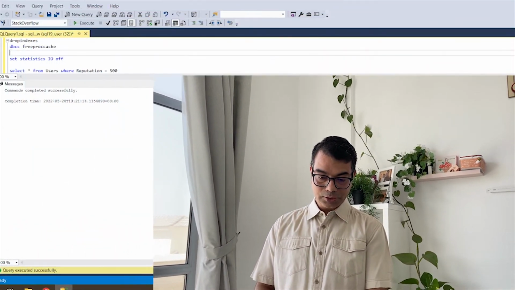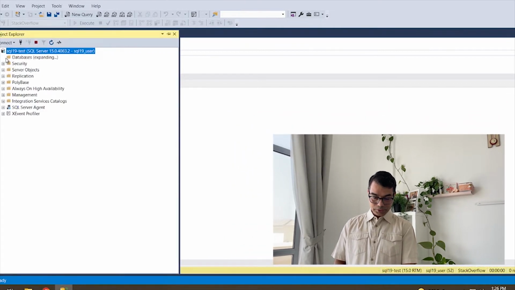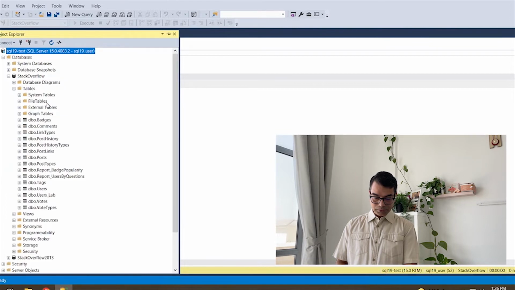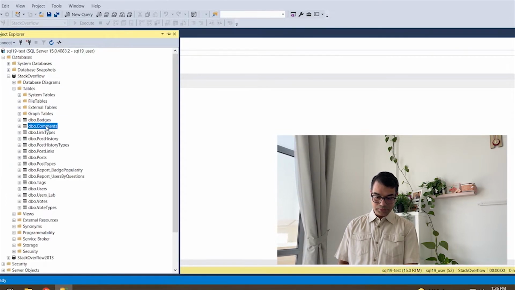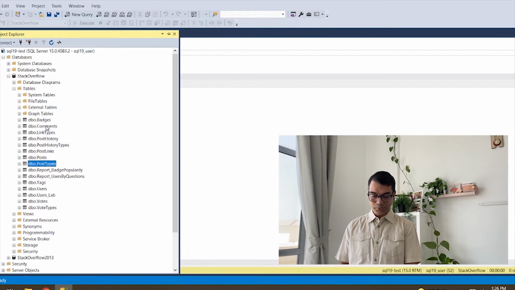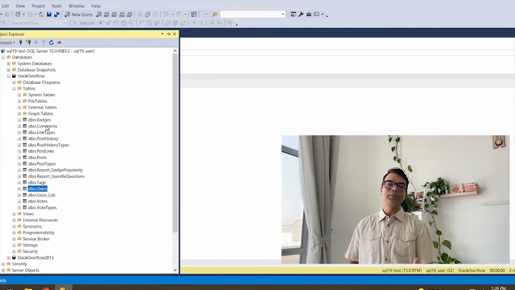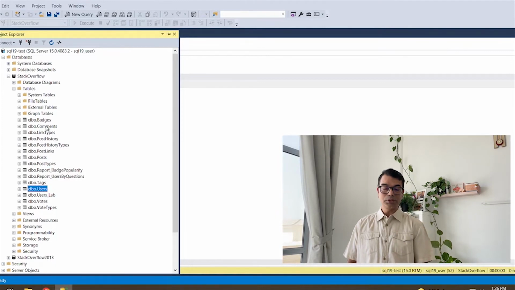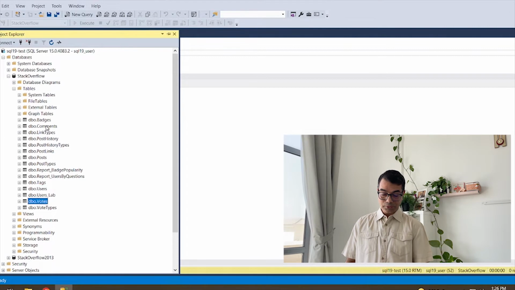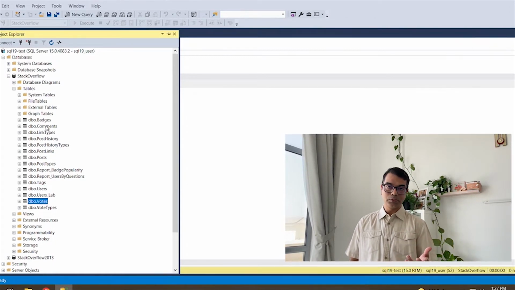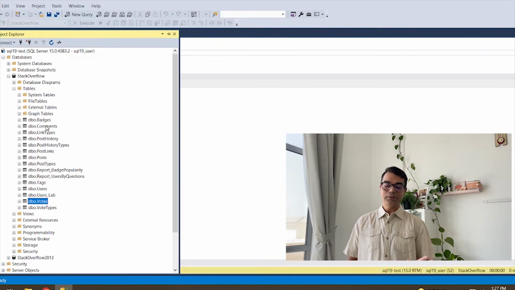I'm going to work on the Stack Overflow database, which you know very well. It contains a list of tables, for example the badges table, comments table, links, post history, users, posts. Users contains information about the users, posts contains information about the posts. Then we have votes, like up voting, down voting, and votes for closing a question. All these things are stored in this database.